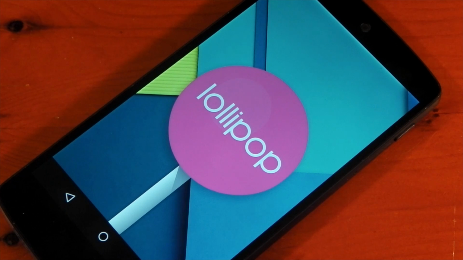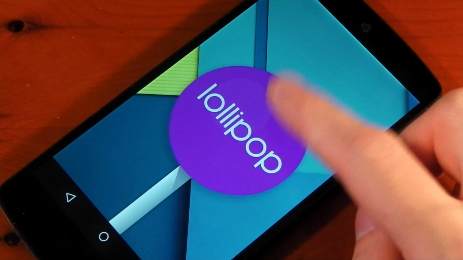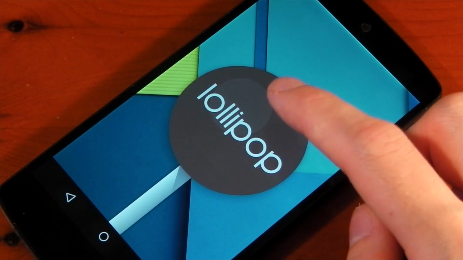Hey guys, I thought I'd take a closer, more detailed look at Android 5.0 Lollipop. I did make a recent video on this, but that was literally about 2 minutes after it had finished installing, so it was only a very quick look. And to be honest, I was just way too excited to actually speak coherently, so hopefully this video will make up for that.